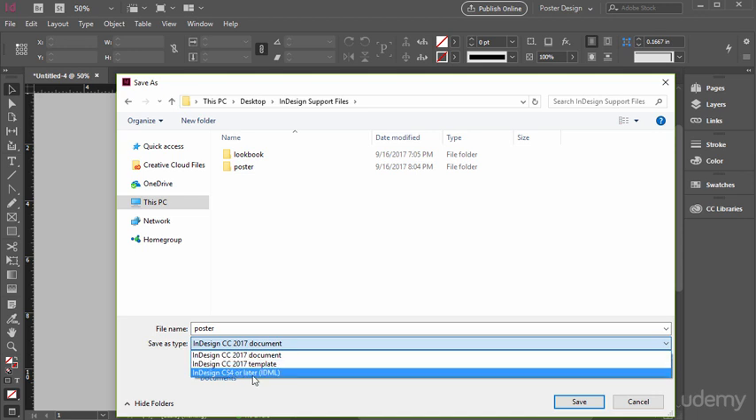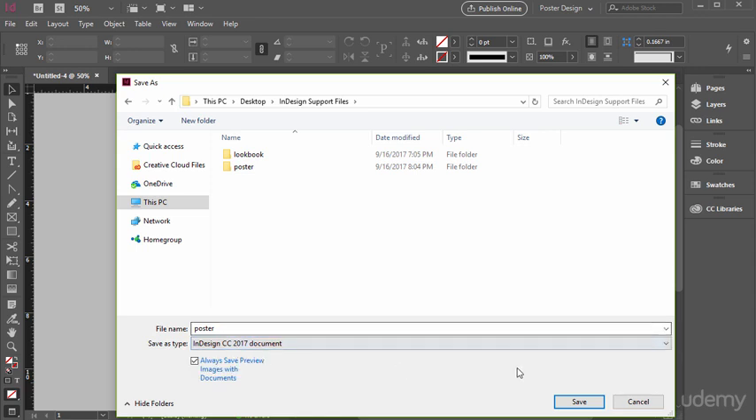And if you want to save for CS4, CS5, CS6, you can save as IDML file. If you have a colleague who only has CS6, they don't have Creative Cloud, you could save it as IDML. Some features will not work though, some aspects of the file. For example, different types of page sizes in the same document will not work with the IDML, but most of it will. So if you want to save a document in that format, that would be for an earlier version. I'll go ahead and just save that as poster, and it'll save it as poster.indd.